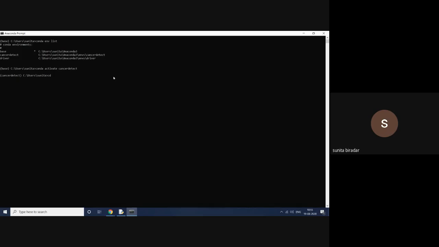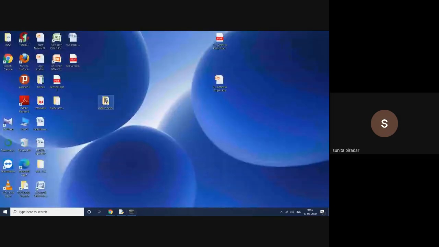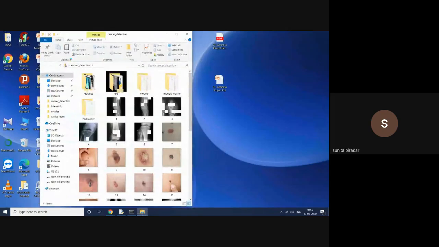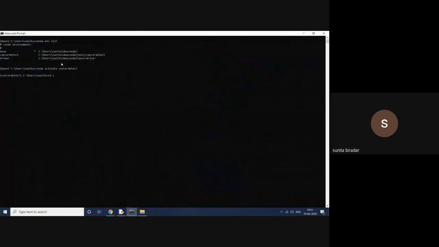Then we'll navigate to the directory where we saved the code. So I will go to this folder where we have trained all the images. I will copy this path and paste it here. Enter. Then to run the program, I will give the command python GUI app.py. Then we can see a small rectangular window on the top left corner.